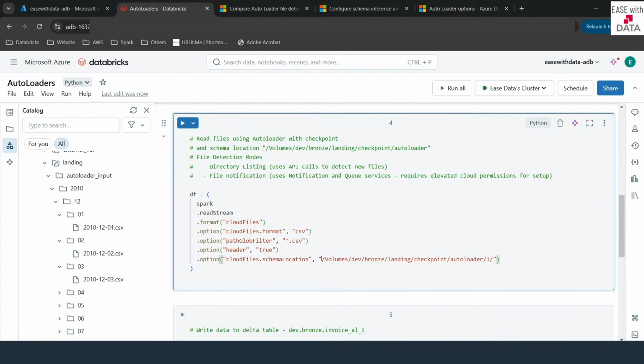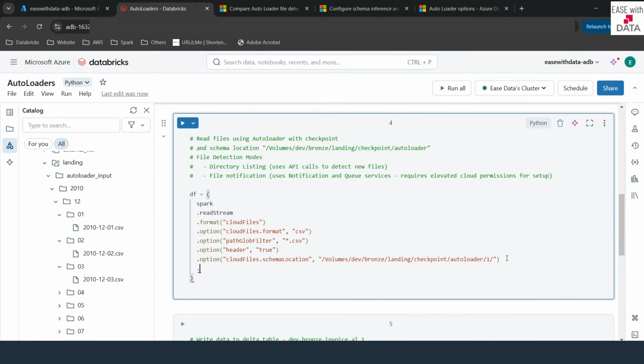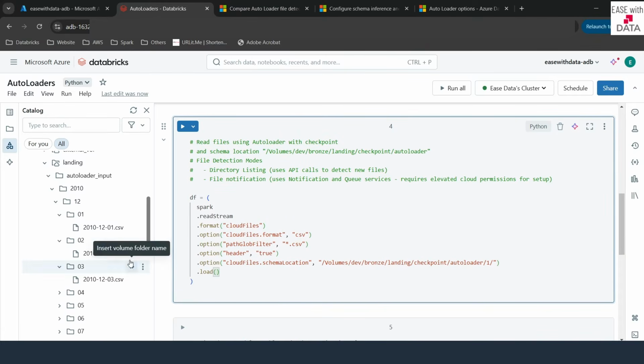But I'll use a /1 because we are going to run AutoLoader multiple times. So I'm going to run the first iteration under one folder. Okay. Now we just need to provide the location from where we are going to read the files. So I'll just type load, and I'm going to provide the location from where we are going to read the file, which is our AutoLoader input, right? So I'm just going to click on this, and let me just wrap in double quotes. Now, since our folders are in nested structure, we will use wildcard called star. This will allow AutoLoader to go ahead and read the files from nested structure. Okay, so let me just go ahead and run this now.